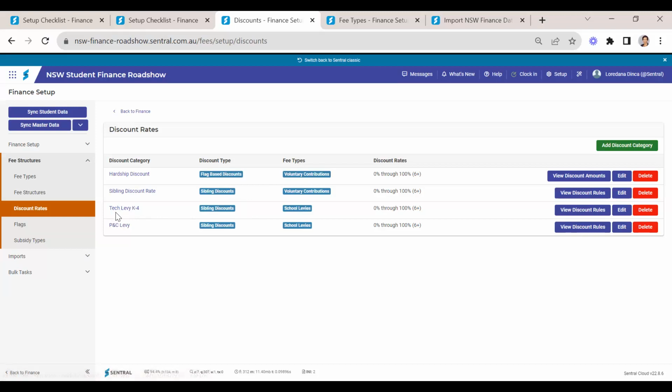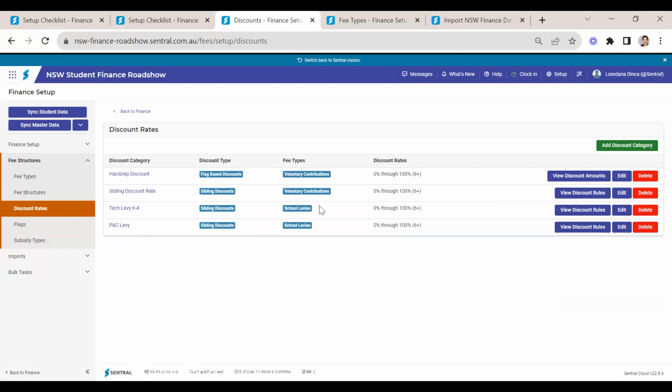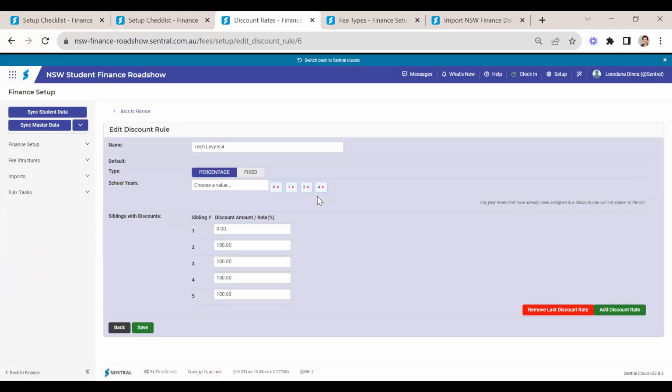And let's look at this one that we've encountered as well in some schools, like a tech levy for just K to 4. So when we define the fee type assigned to, it is the school levy, so obviously make sure that the fee type exists and is created here if you have this particular tech levy. And when it comes to looking at the discount rules, you can view the discount rules, and these discount rules are applied just to school years K to 4. And again, it can be applied as a percentage or as a fixed rate.